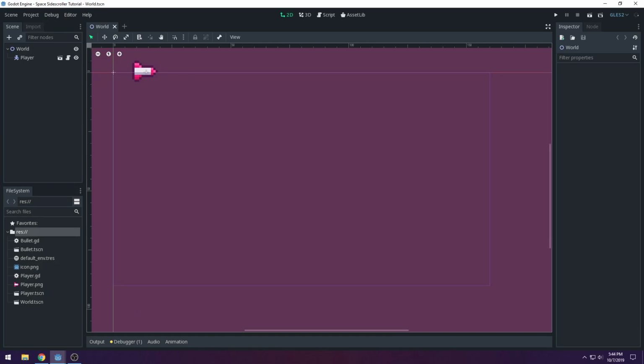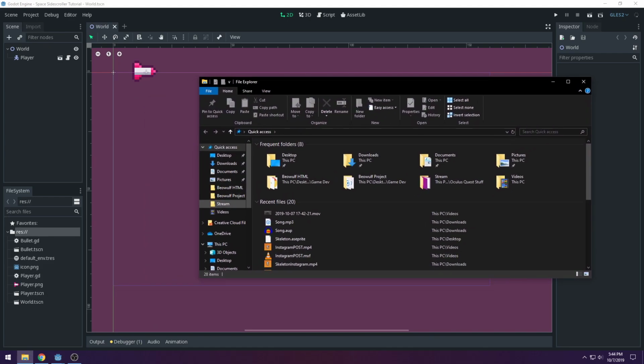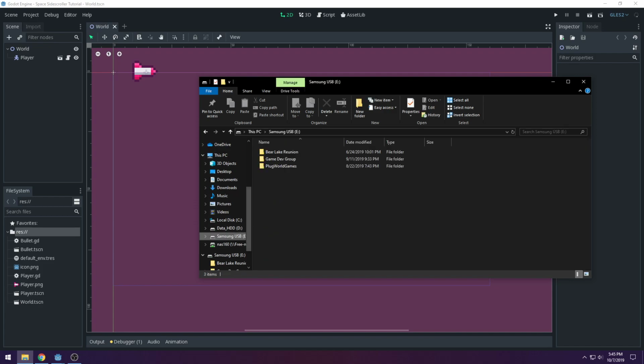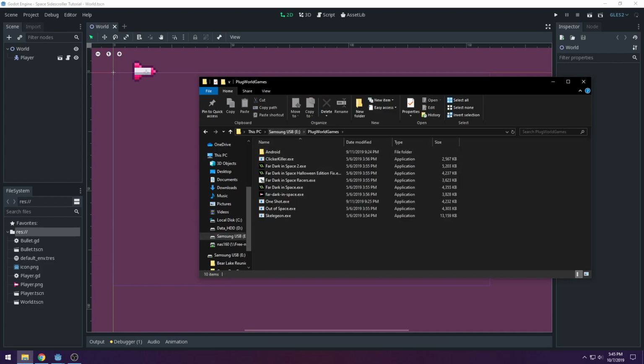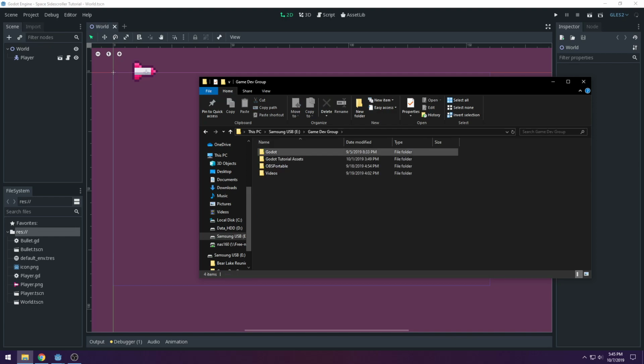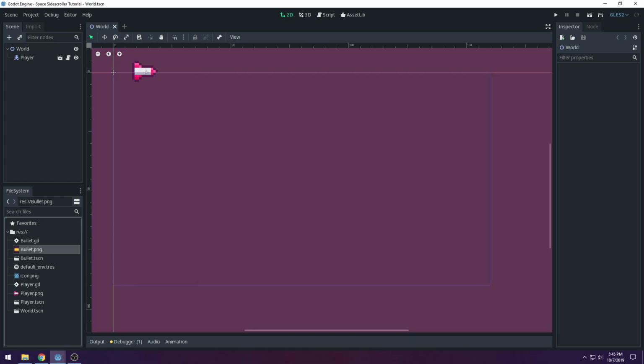Let's get started. So we're going to make it so our player ship can shoot. First thing we need to do is import our bullet sprite into Godot. So open your file explorer and navigate wherever you saved your bullet sprite. I saved it in my Godot tutorial assets folder. I'm just going to drag it on top of Godot in my file system. It should appear right there.